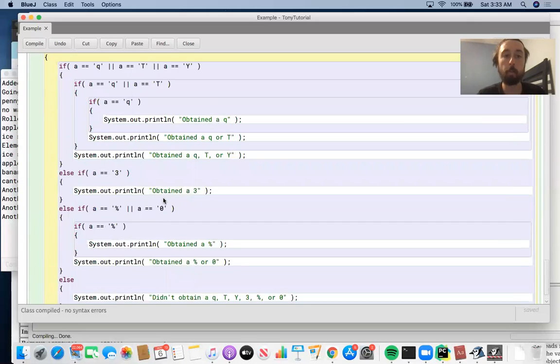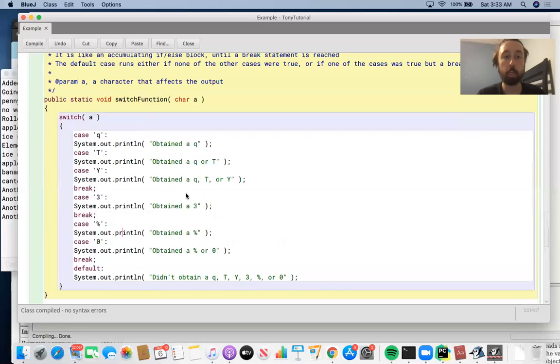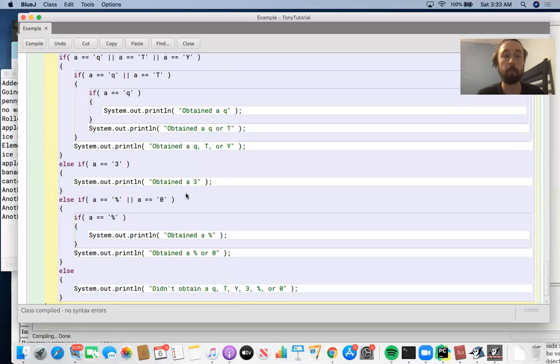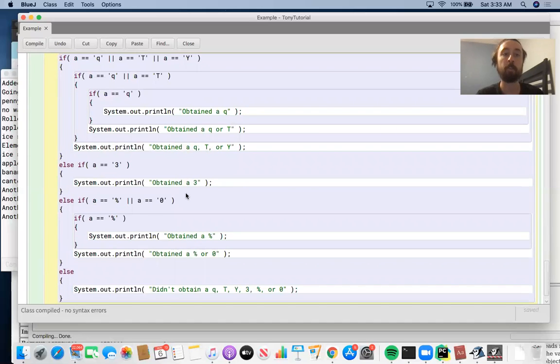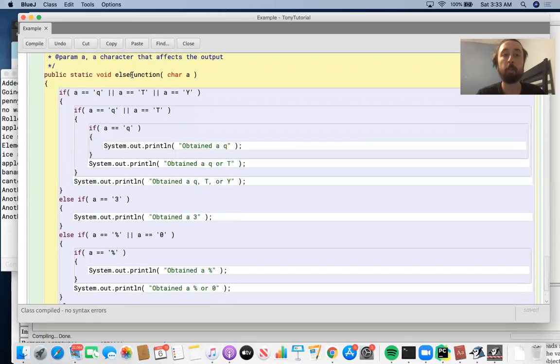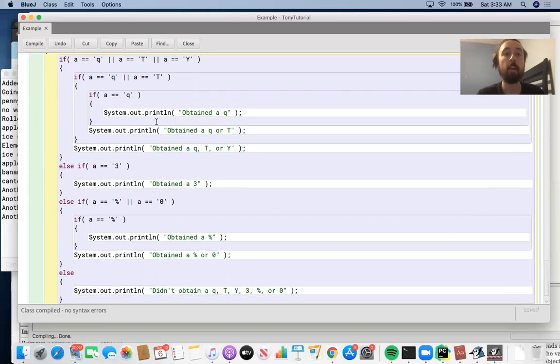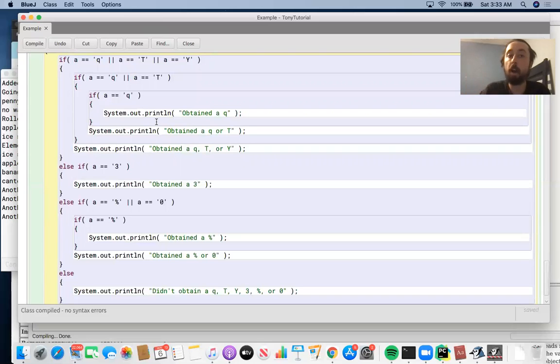It's a little bit more complicated, right? And so if we take this switch case block and we formulate it as far as if-else goes, it's this right here. It fits perfectly on the IDE. But what you would do is you pass in this char, right? We say public static void else function of char a, and we say if a is q, t, or y, if a is one of those 3 characters, then if a is q or t, well, then if a is q, you would say obtained a q, right? But then regardless, you say obtained a q or t, and then regardless of that, you say obtained a q, t, or y.